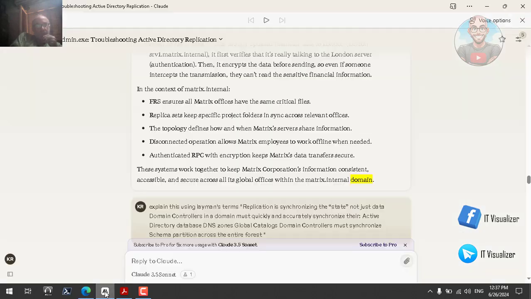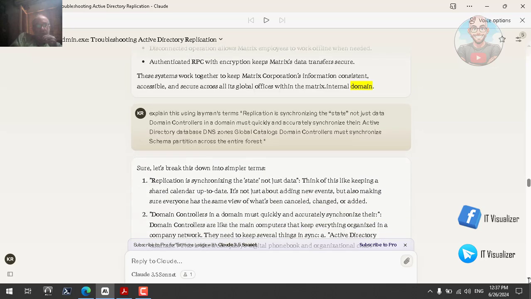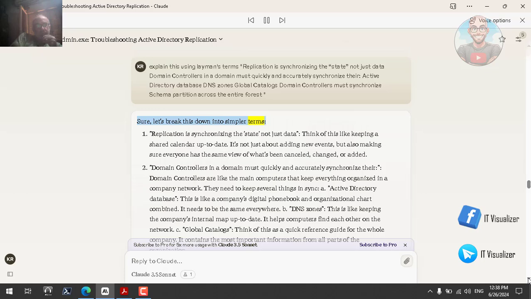Very, very good explanation. Let's see the same question asked to Claude 3.5 Sonnet. The same slide to be explained in layman terms or non-technical terms. Sure. Let's break this down into simpler terms.